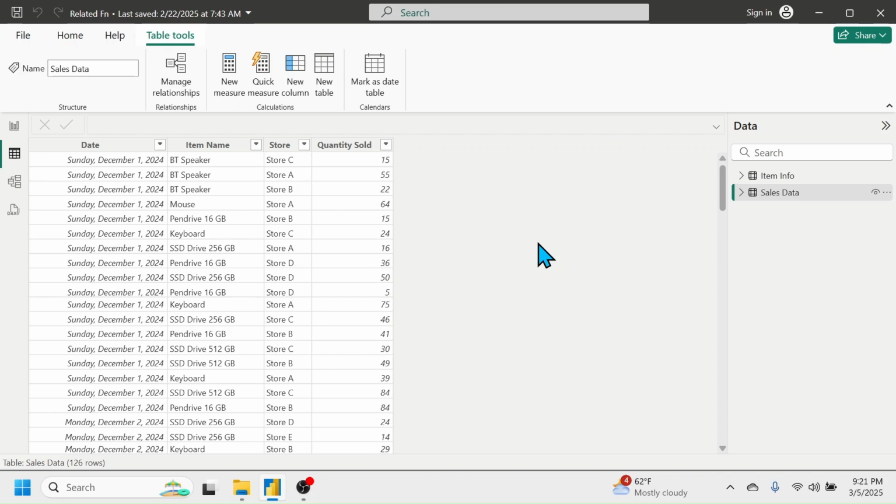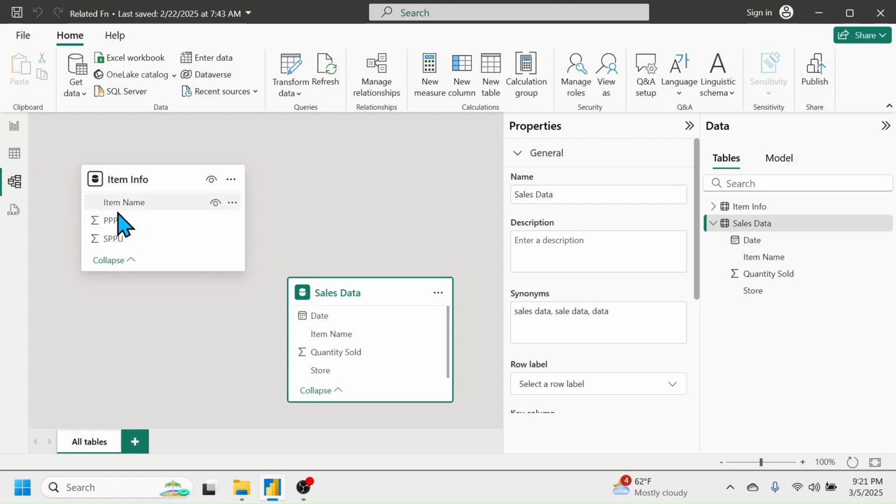To create the relationship, click on this data model view. And here you see the two tables are given. In these two tables, the item name column is common. In this item information table, the item name appears only one time, but here in the sales data table, the item name appears many times. So here we have to create a one-to-many relationship between these two tables based on the item name column.